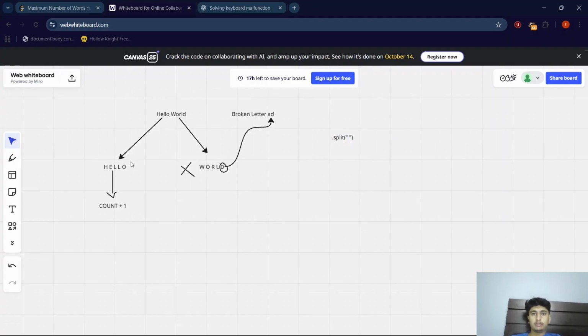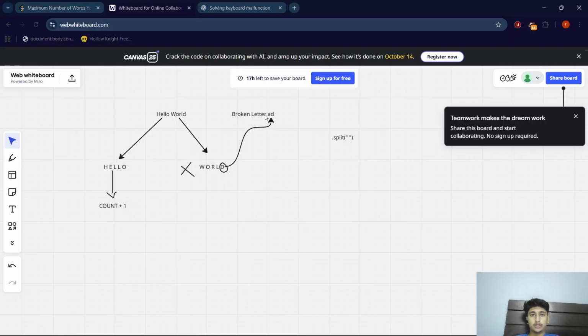Okay, so now that we've split the text into singular words, we need to check each character against the broken letters, like A and D. What I would do is make broken letters into a set, because searching in a set is faster. So that'd be the second step.